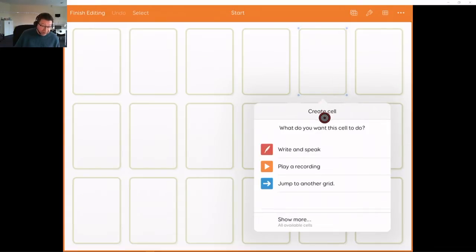And all the cells we're going to be making in this first part are write and speak cells, because these are vocabulary cells that are going to send text to the chat writing area or speak them out loud if there is no chat writing area. So they're write and speak cells. Because that's the most common of the options, it's right at the top of the list.